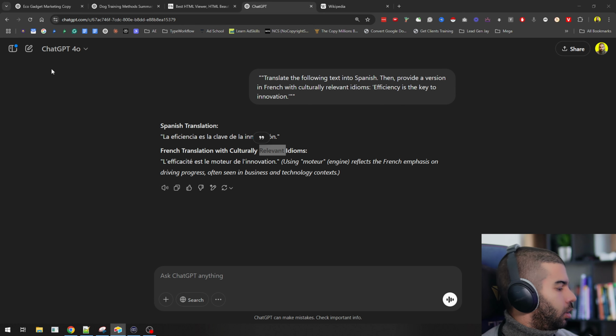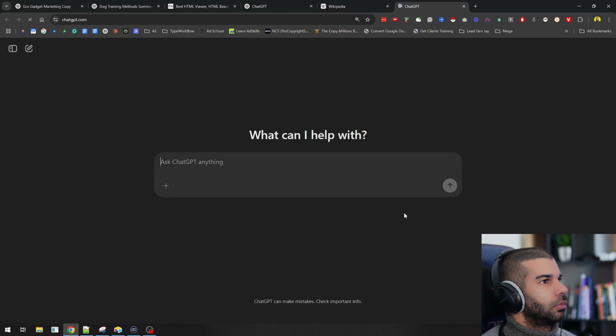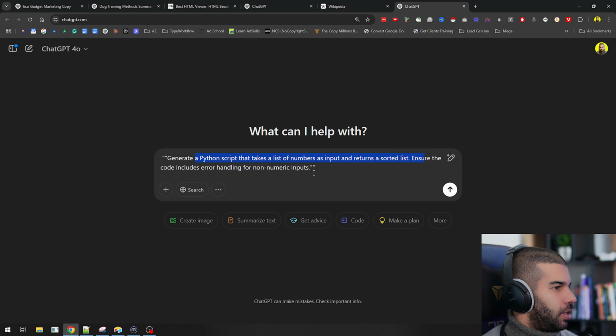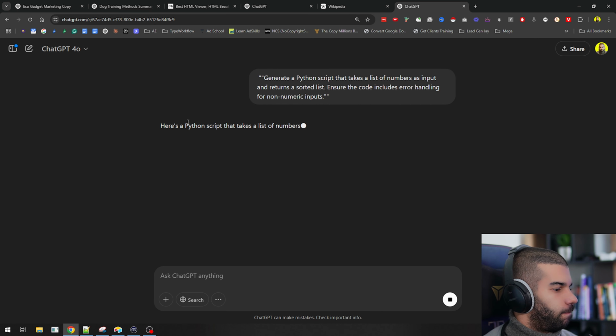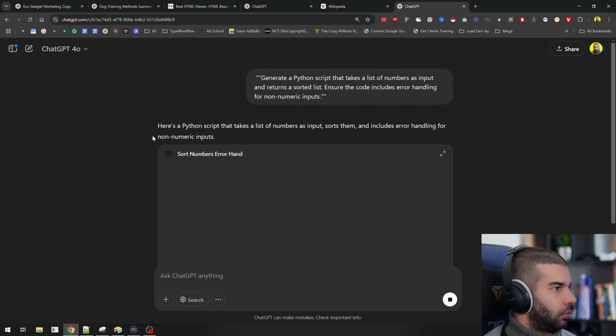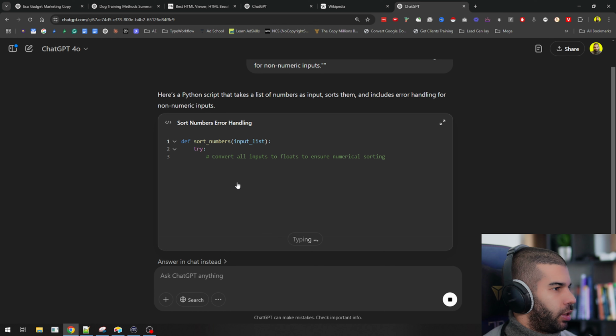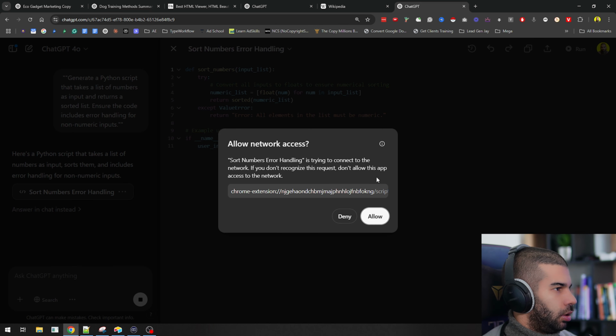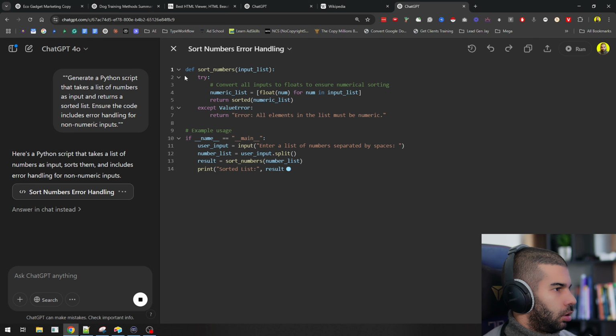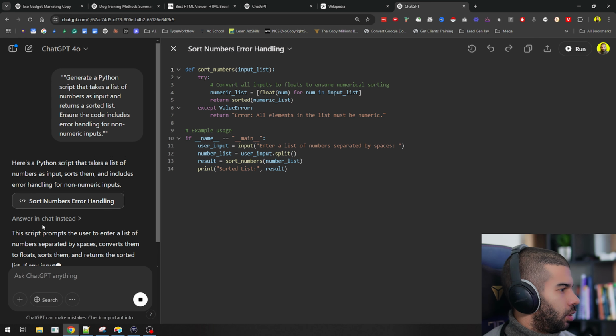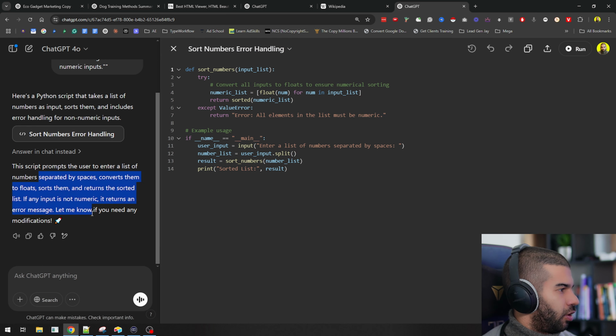So if I say, let's just say, generate a Python script that takes a list of numbers as input and returns a sorted list. Ensure the code includes error handling for non-numeric inputs. Let's see what we get. So we get the Python code right there. So we get the numeric list, we get the rest of the code there, and then we get the confirmation of what we got.